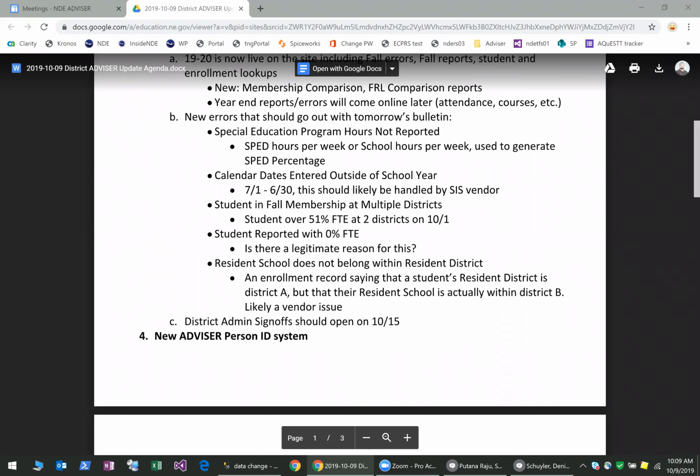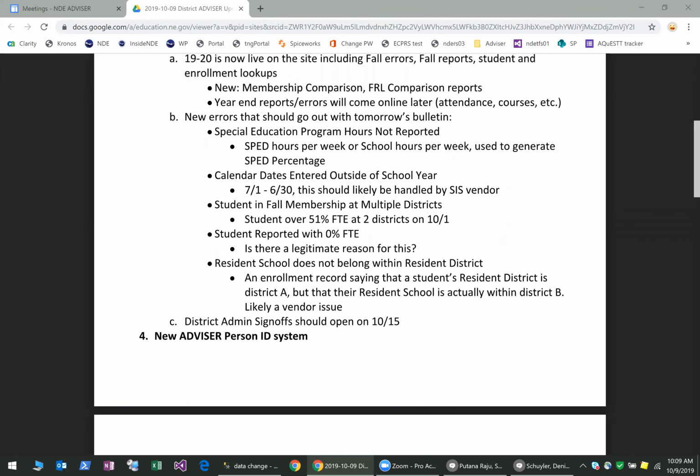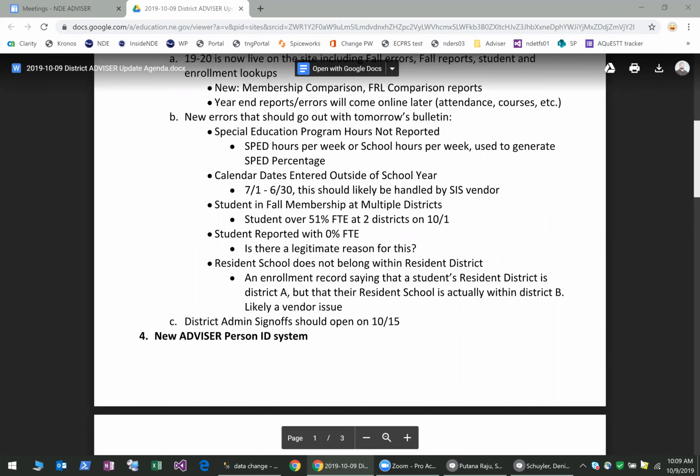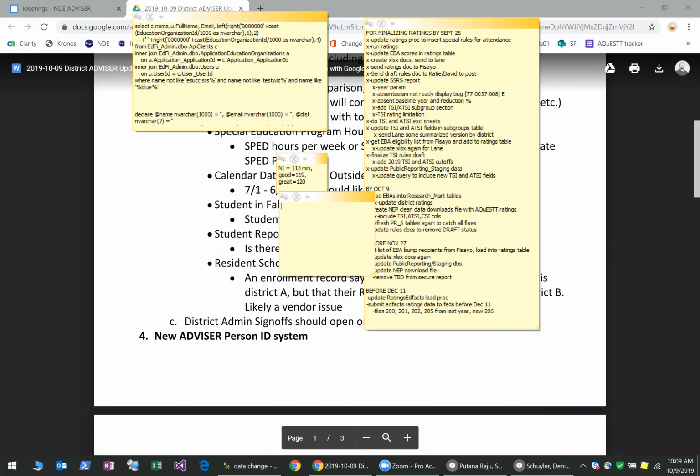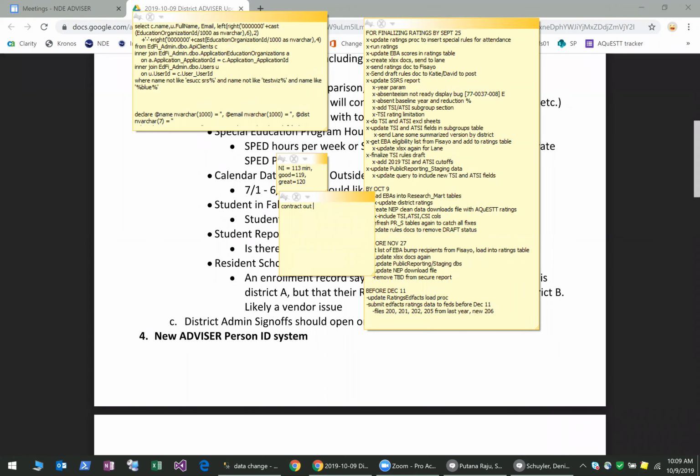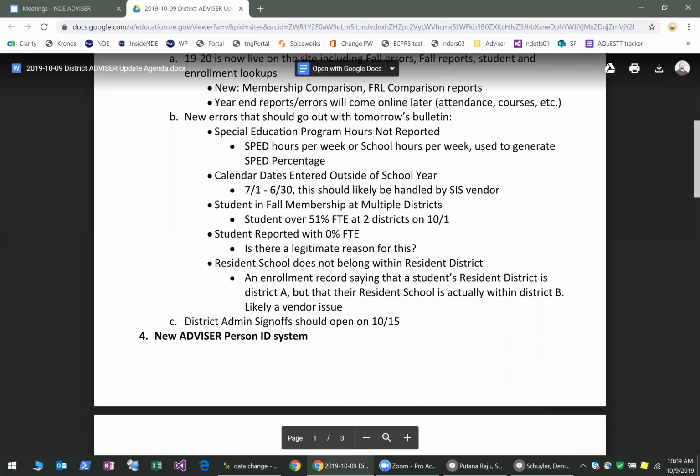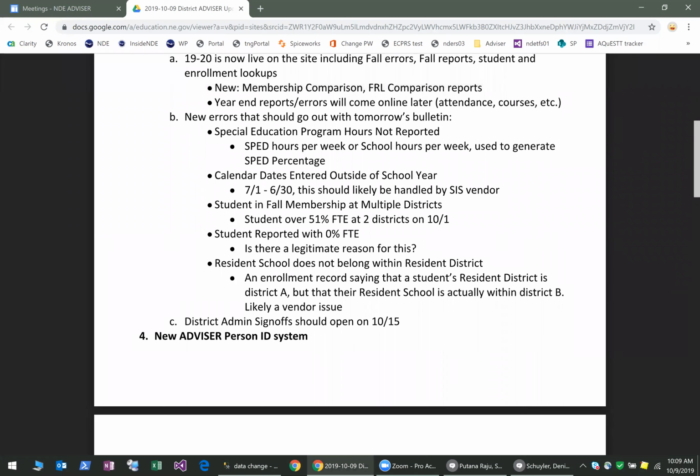Good point, though. Max, this is Anna. ESU3. Isn't the FTE 0 if they're contracted out? That could be true. I think that's okay. Yeah, we can check. Write that down. We can check for that. All right. Thank you. That would be helpful.